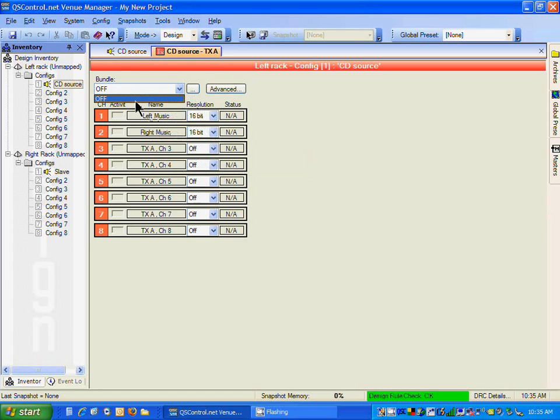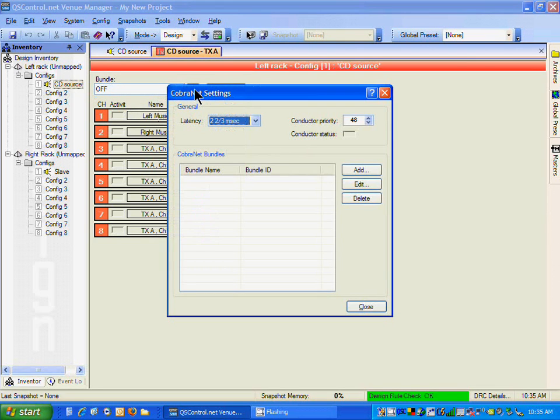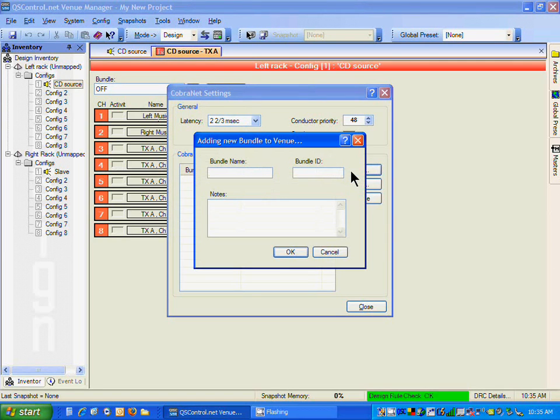As far as bundles go, I haven't defined any bundles. So I'm going to have to make a bundle first to carry that audio over to the other rack. So we're going to add a new bundle. I'm going to call this music, because that's what it's going to carry. Again, you want to define your bundle names by probably what they carry.